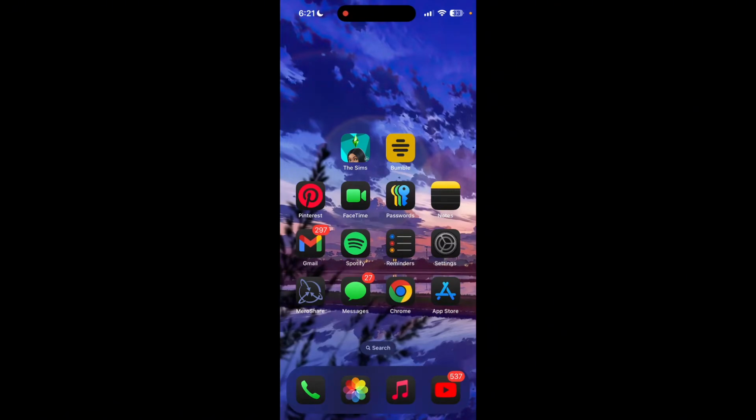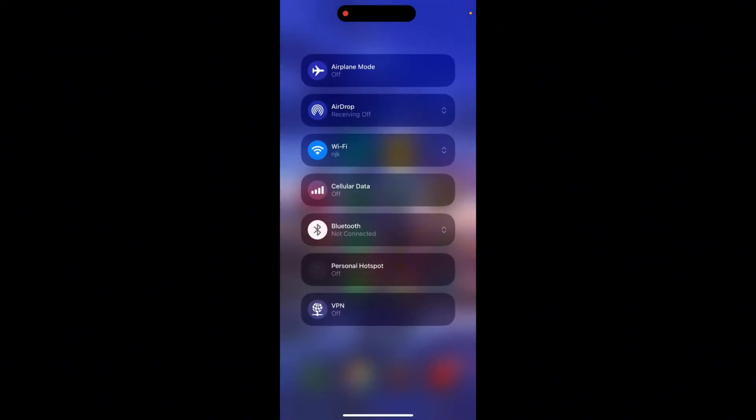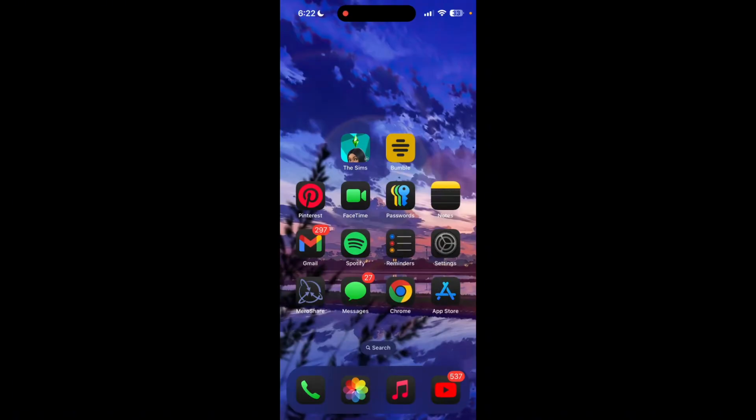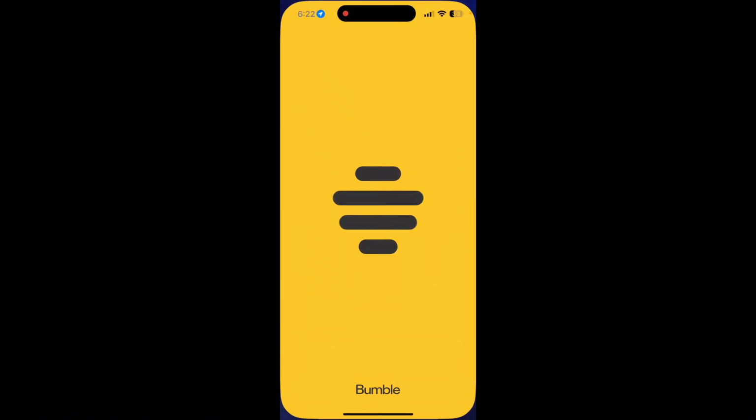In this video, we are going to learn how to log out from your Bumble account. First of all, make sure that you are connected to your internet. After that, find and open Bumble application on your device.